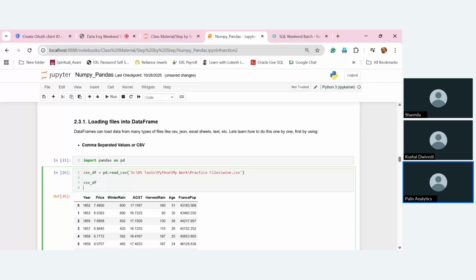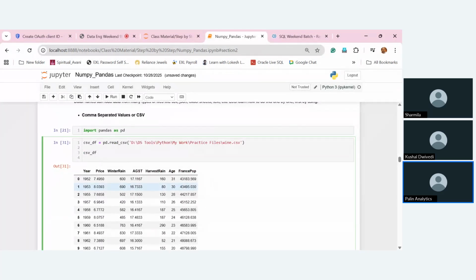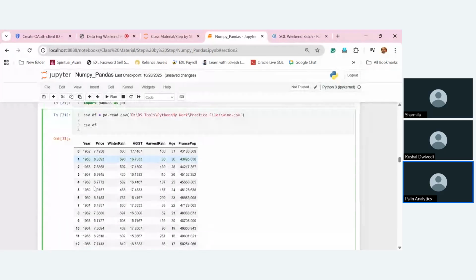So here I am just giving pd.read_csv, and here I am giving this data. This is the data location in my system. This is the location of data in my system, and I'm just using this over here, and I am executing this.